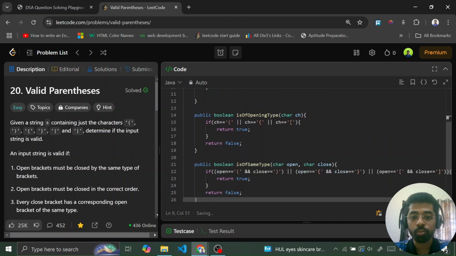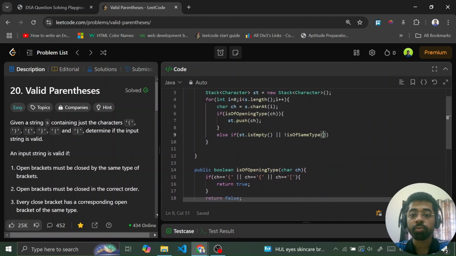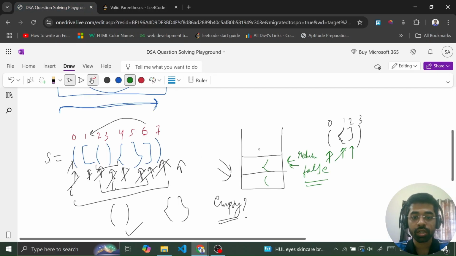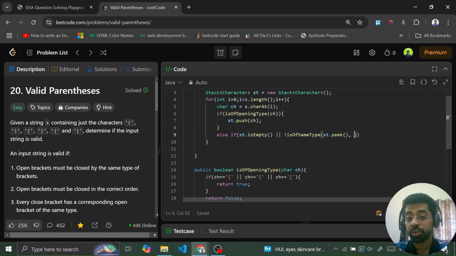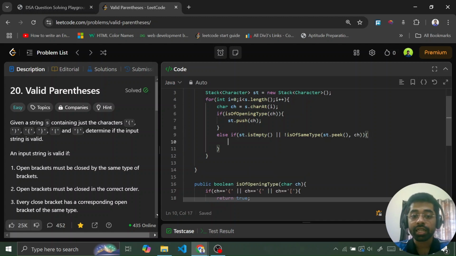What are the characters? The opening and the closing characters. So what is the opening one? The opening one should be present at the top of the stack, so it should be stack dot peek. So stack dot peek will give us the top character of the stack. So if I go here at any point, I am saying this character. That is the top of the stack. st dot peek will give that. What is the second character? The second character is this ch, which we are traversing through the string. So either case, if our stack is empty, or the character which we are traversing now is not of the same type as the top of the stack.